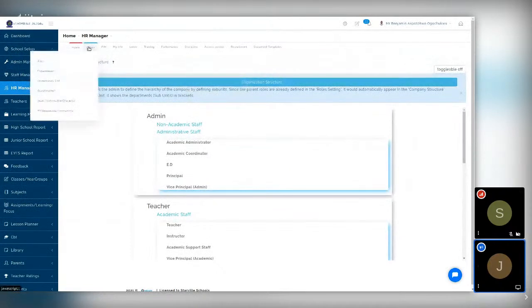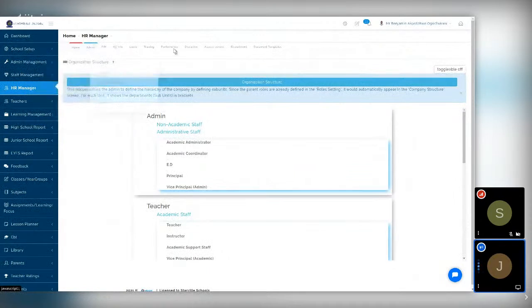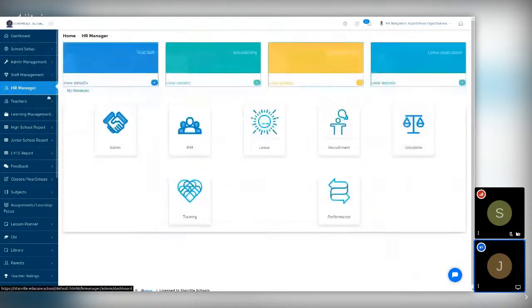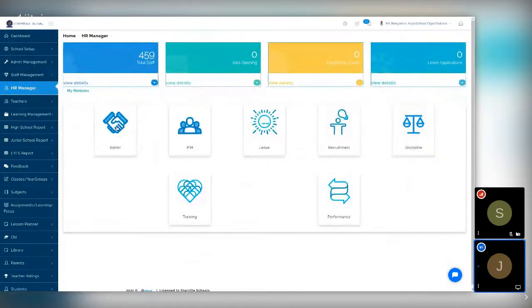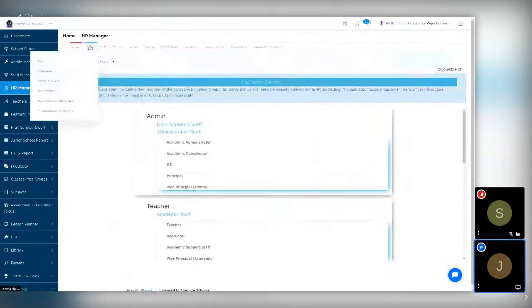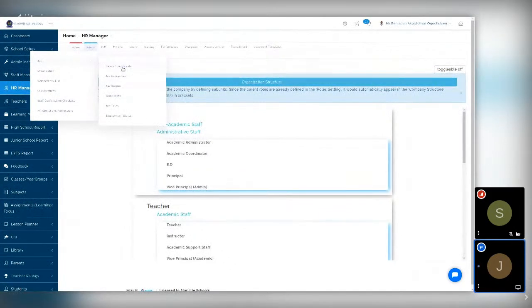All right, so the administrative configuration is right here. You can always go there from the dashboard using the first card here called admin, that is administrative configuration. Personnel information management is here, PIM, and then you have the leave, the recruitment, the discipline, and the training, amongst others. So under administrative configuration, one of the most important aspects of it is the job menu.